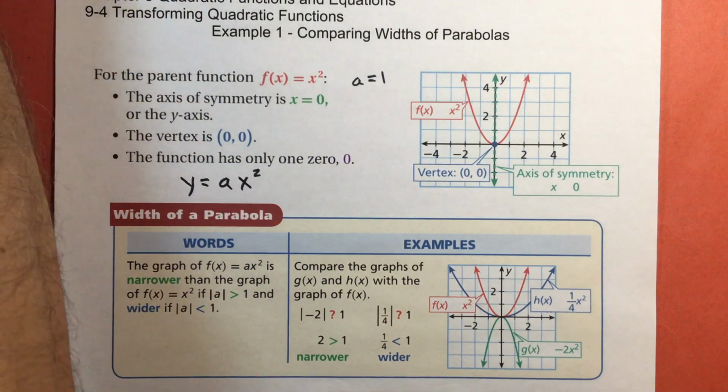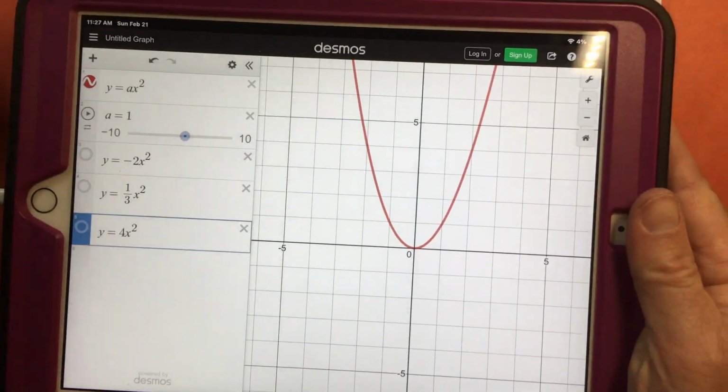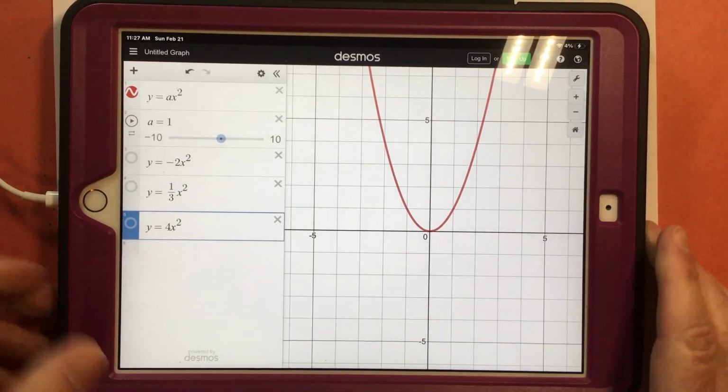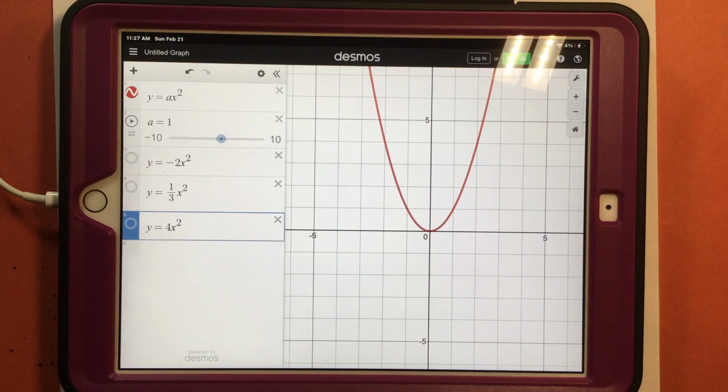But let me pull out Desmos here. I'm borrowing my wife's iPad, her personal iPad actually, because I'm recording with my iPad. So hopefully you can see this. And I'm showing Desmos. Let me get rid of that reflection.